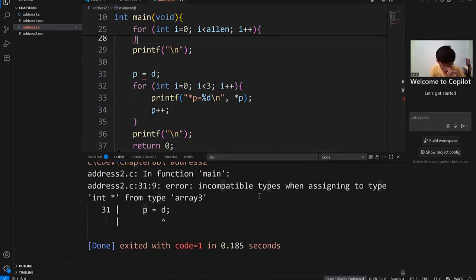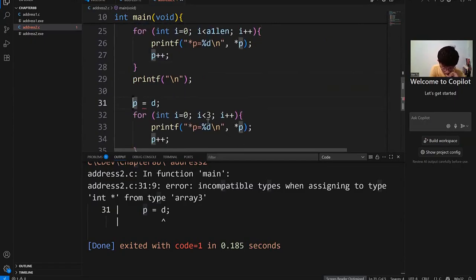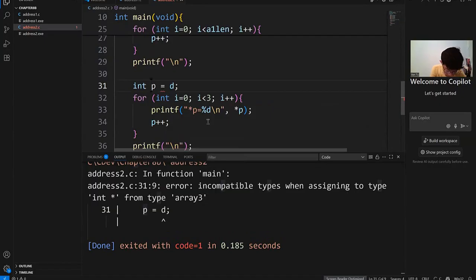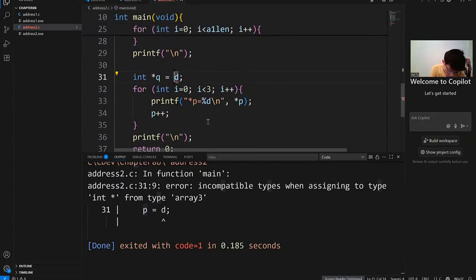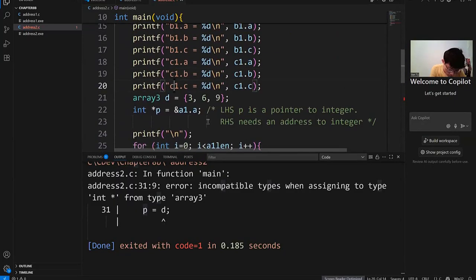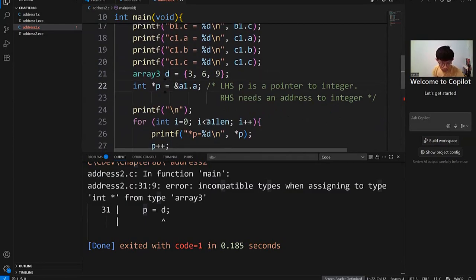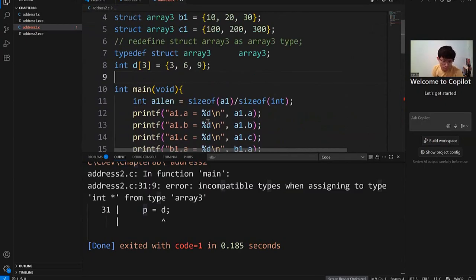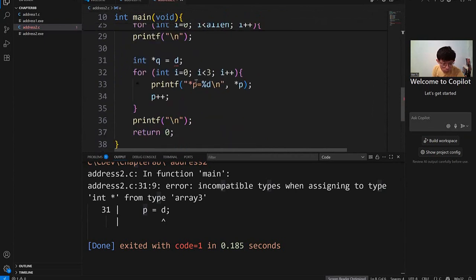Oh, integer, incompatible assigning integer pointer to array3 type. P is array3 type? No, let's do a different one. Let's do integer barbecue equals D. Oh, D is already here, array3, I'm sorry. So I duplicate it. Let's actually change it to E then. Okay, I make a mistake.